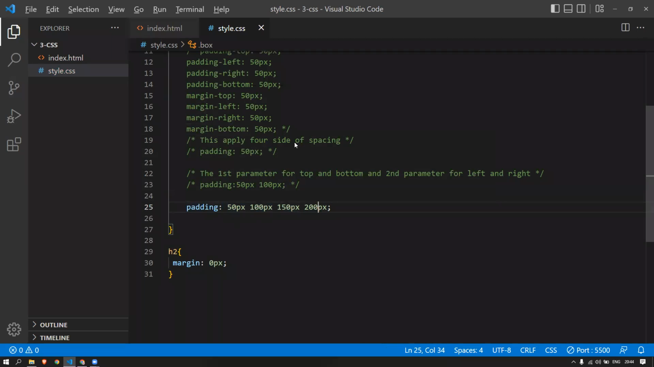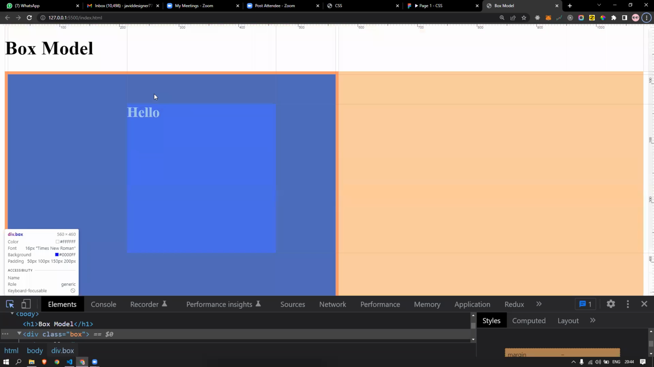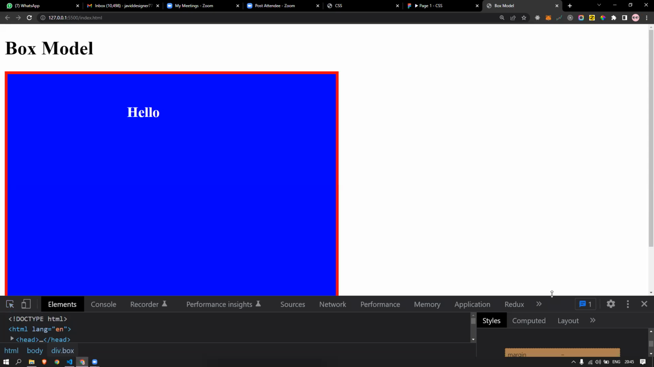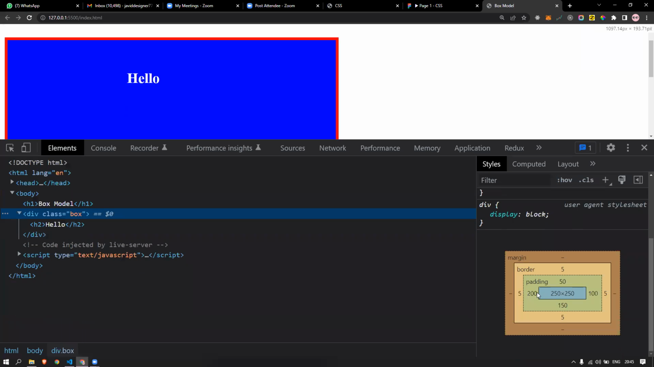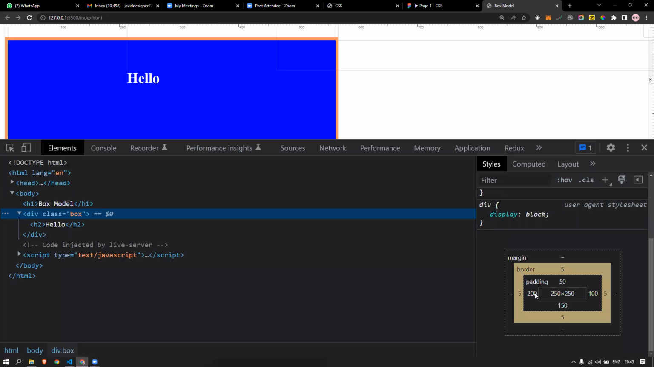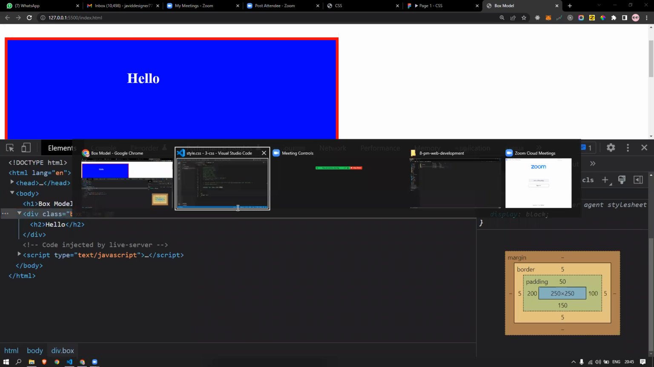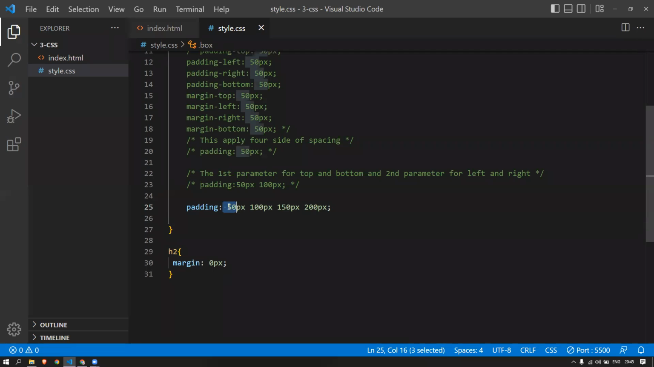If I go and see here, you see the top is 50 pixel. I just want to make sure to highlight this one. So coming back to my box model, the top is 50 padding, the right is 100, the bottom is 150 and the left is 200. So when you pass the four parameters, this is the order: top, right, bottom, left. You cannot change the order.